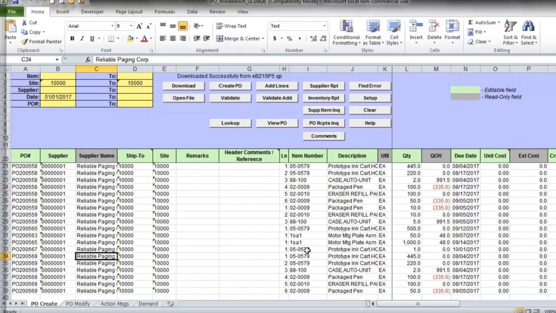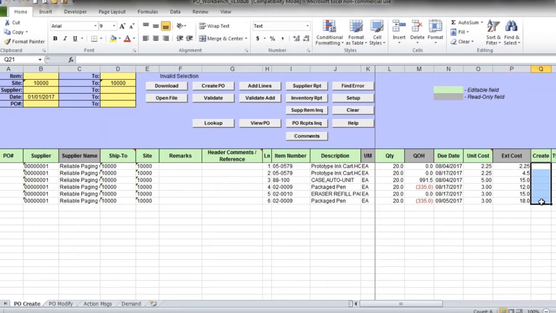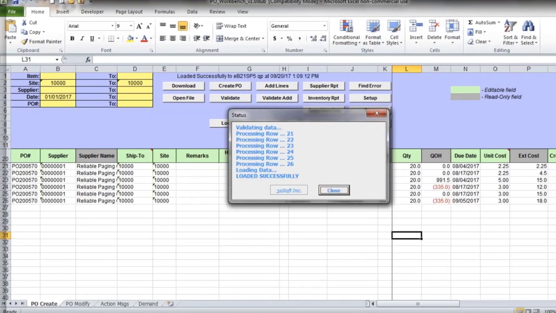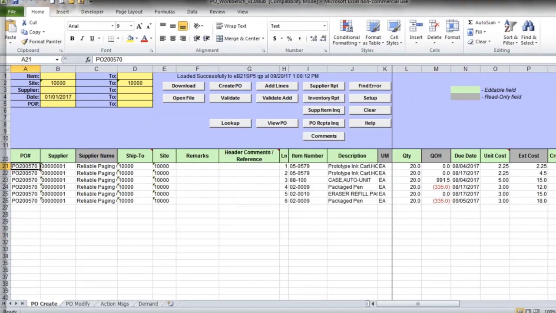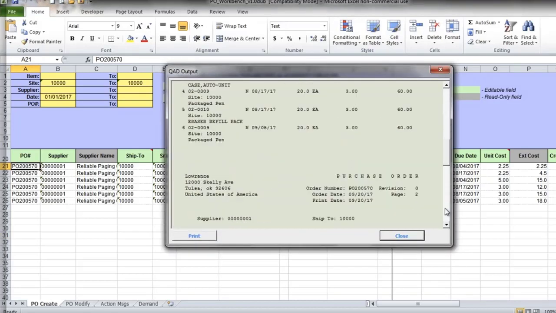For example, I want to create new purchase orders for the same supplier or a different supplier. I can specify supplier code, ship to site, what items I want to purchase, what quantities, what is the unit cost. I can say that yes, I want to create this new purchase order and click on create purchase orders. And I got the purchase order number that was assigned in QAD. So I can review the purchase order how it exists in QAD.